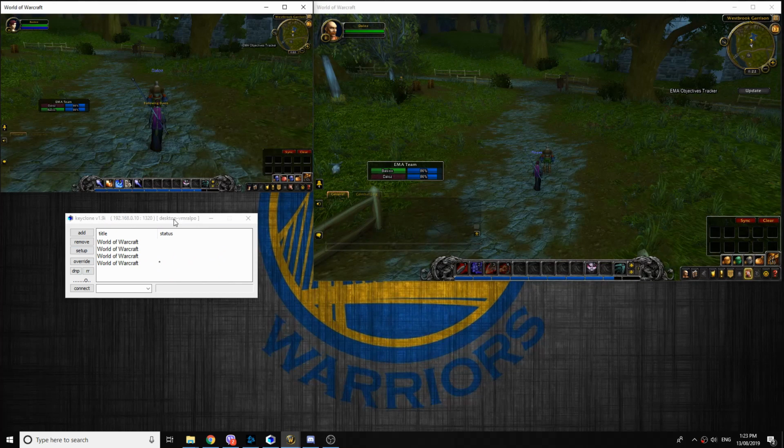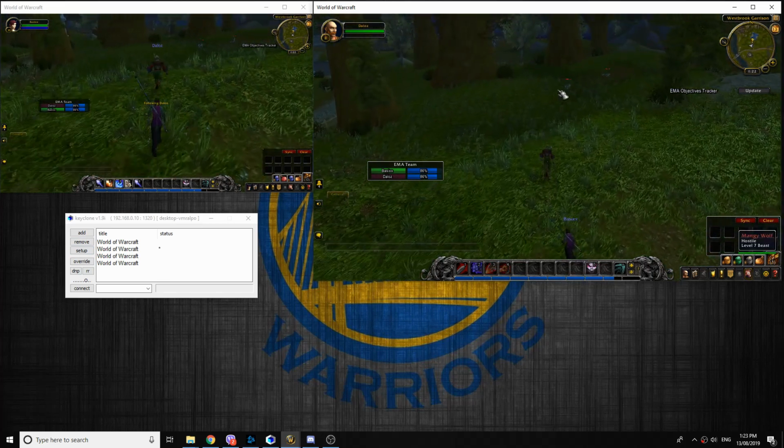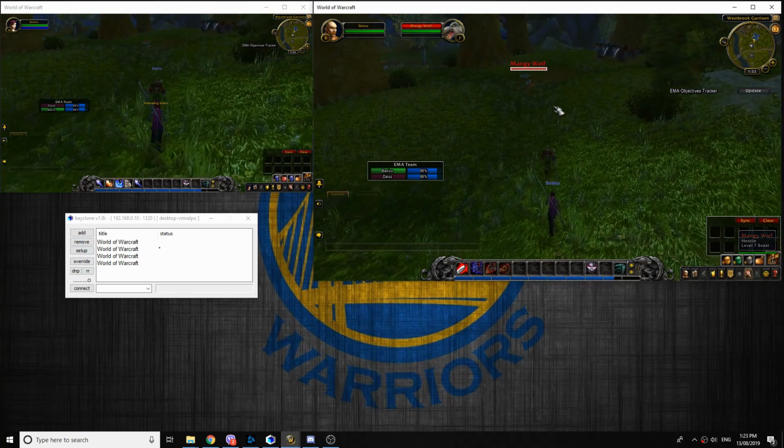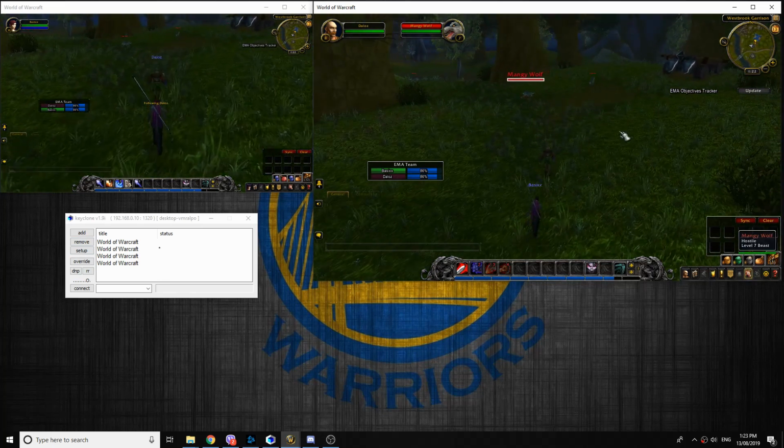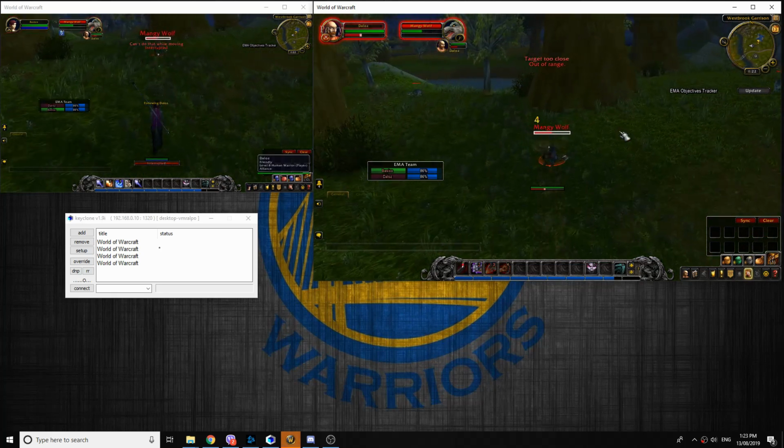This is a very quick one for a friend of mine who's starting out multiboxing and wanting to do some two boxing in Classic, just so he can level up a second character alongside his first one. So what we have set up here is a very simple program called Keyclone, which basically takes whatever keys you push on the keyboard and relays them to your second window.